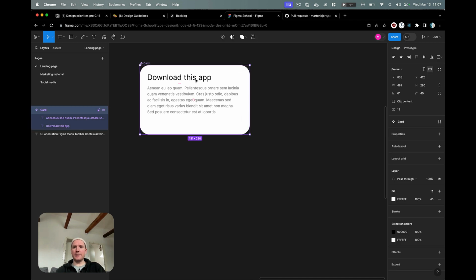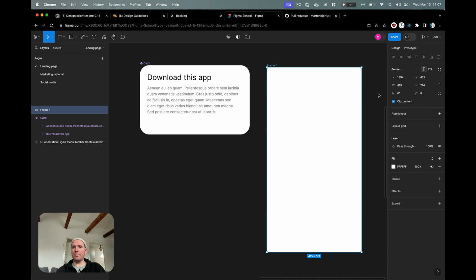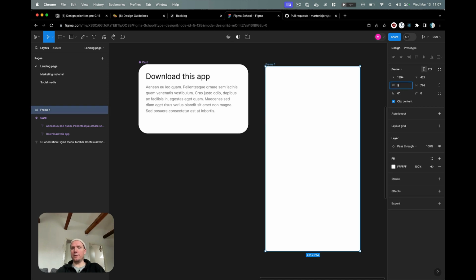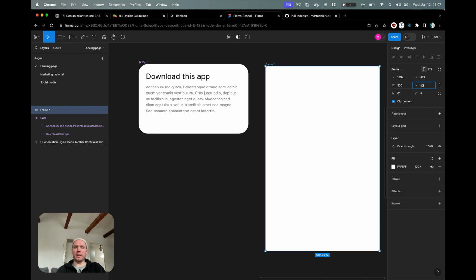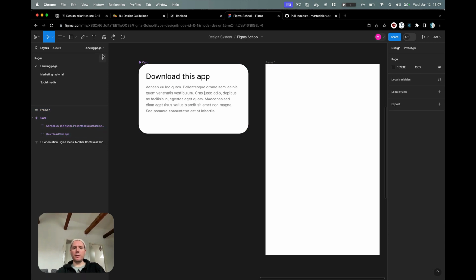Okay, so now let's actually design the app. I'm going to draw a new frame here, which is our app. I'm going to set the width to 500 pixels and the height to 800. Now I want to use this component. There are a few ways you can start using your component. It's probably going to be available here under the Assets panel. So you can see it here, and you can drag it into your app.